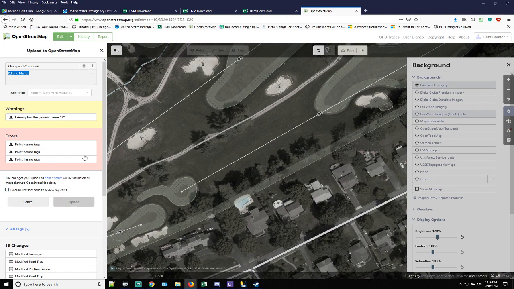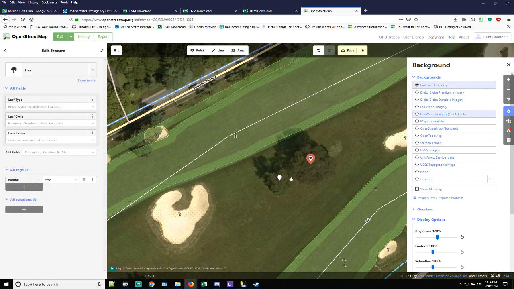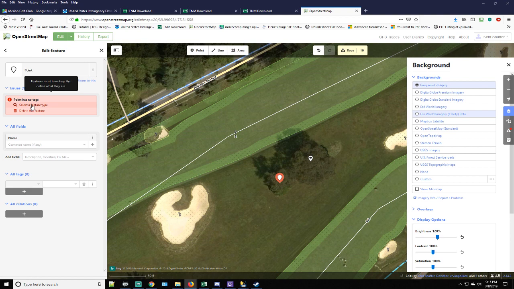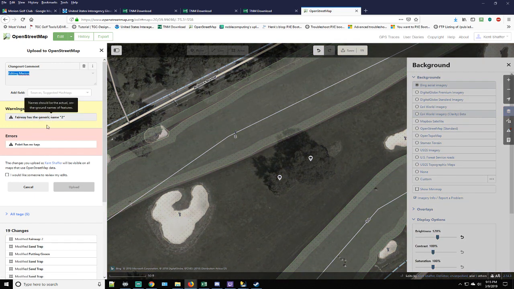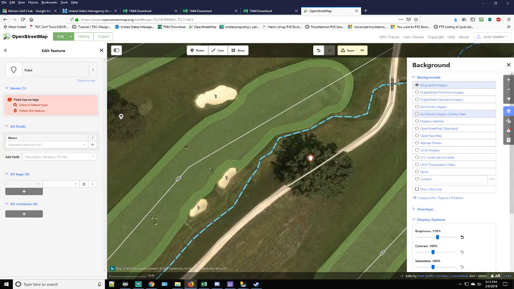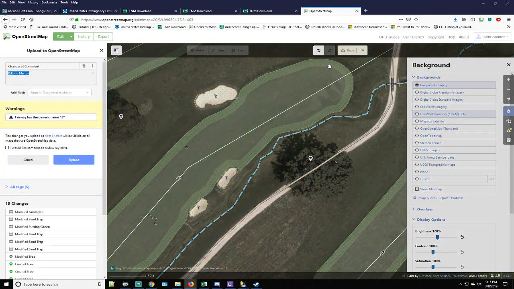All right. Point has no tag. What did I do here? Oh, yeah. So here's some more tree. It'll let you know when you screw up. So I didn't flag that as a tree, so you got to let it know. Yeah, it's a tree. Same with this one. There's a tree. All right. So if you try to publish, save, fairway is a generic, that's fine. Point has no tag. Here's another one. Forgot to label that. So you got to tell it it's a tree. Now we should be good. That's fine. That doesn't matter. Upload.